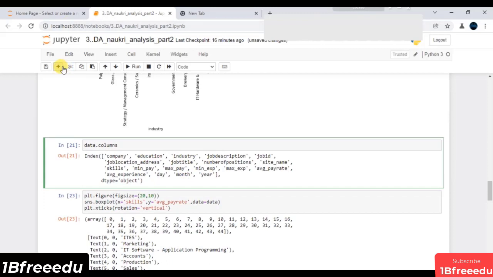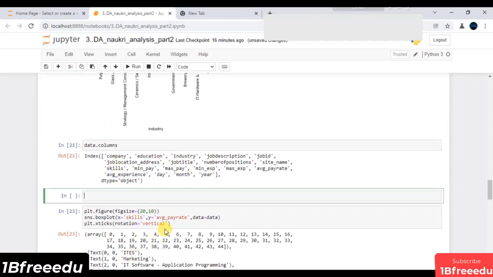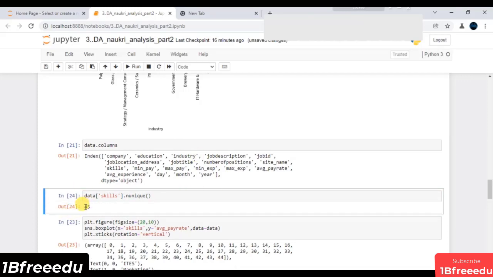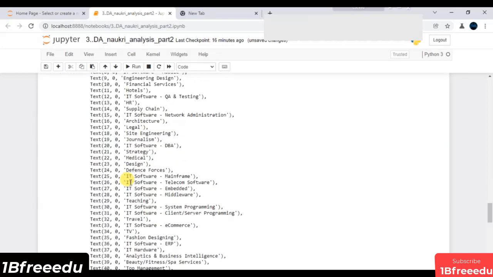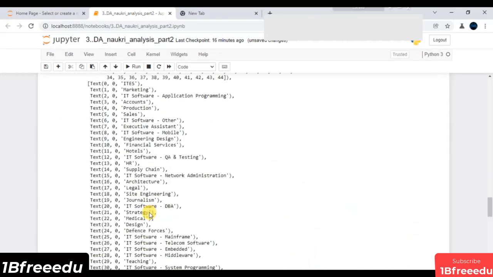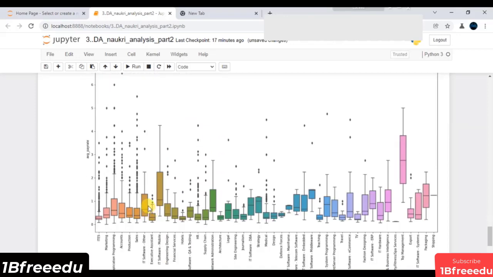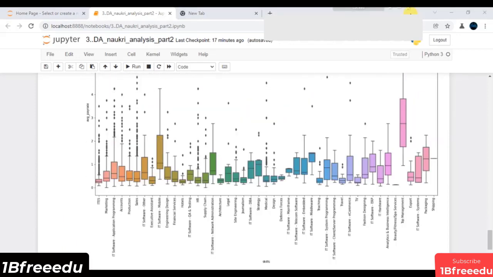Let me first calculate the total number of different skills you have. I will say data of skills dot nunique. If I execute, you will see we have 45 unique skills. It means the box plot you observe is with respect to 45 skills inside your data. From this box plot, the first thing is you have your top management skill. Then you have your IT software skill. Then we have all other skills as well. Then we have this network administration skill and some more.